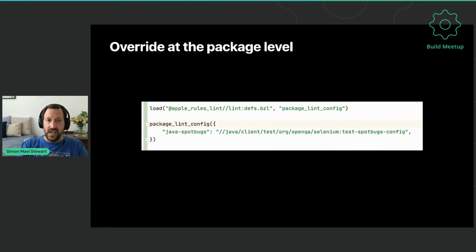But what are some of the other bits and pieces you can do with it? Here's an example of how you can override a lint config in a specific build file. You can use this to take advantage of extra linters that aren't configured globally, or to override an existing config for your particular package. This is very much like Bazel's own package rule. There's no name, and you just pass in the same kind of values that you do to lint setup in the workspace file. It's pretty lightweight, pretty simple.